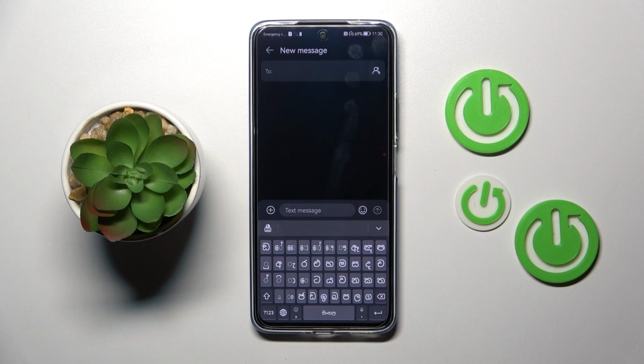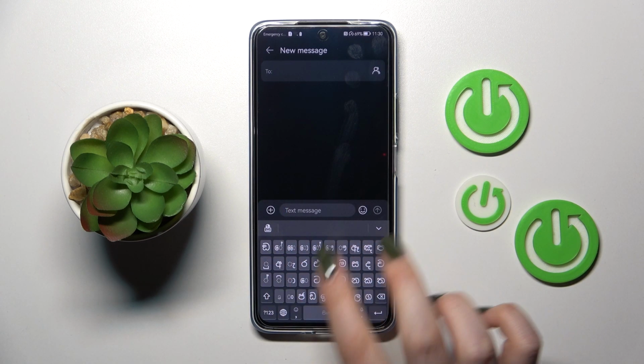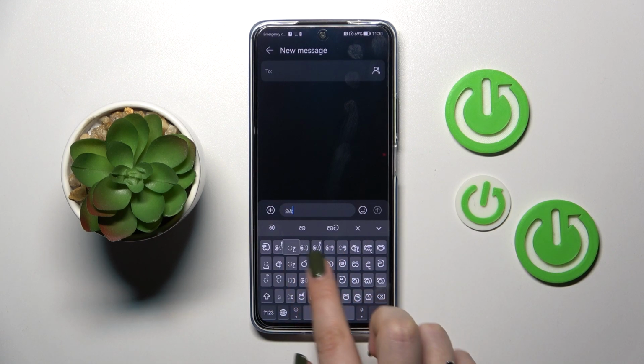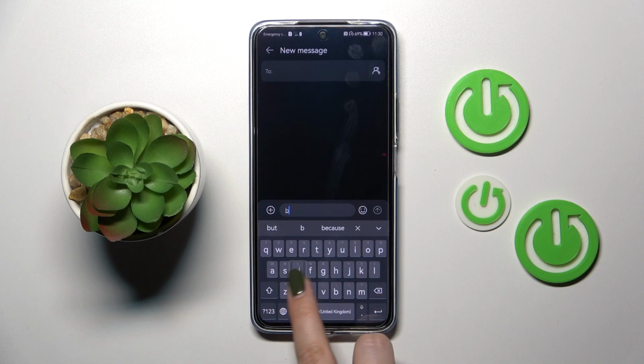Let's tap on it, and here, as you can see, immediately we can see our newly added language. But as we can remember, we've got two different ones applied, and in order to change the language, you have to simply tap on this globe icon, which acts just like a language key. So thanks to this, you can change the language between those which you've got currently added.